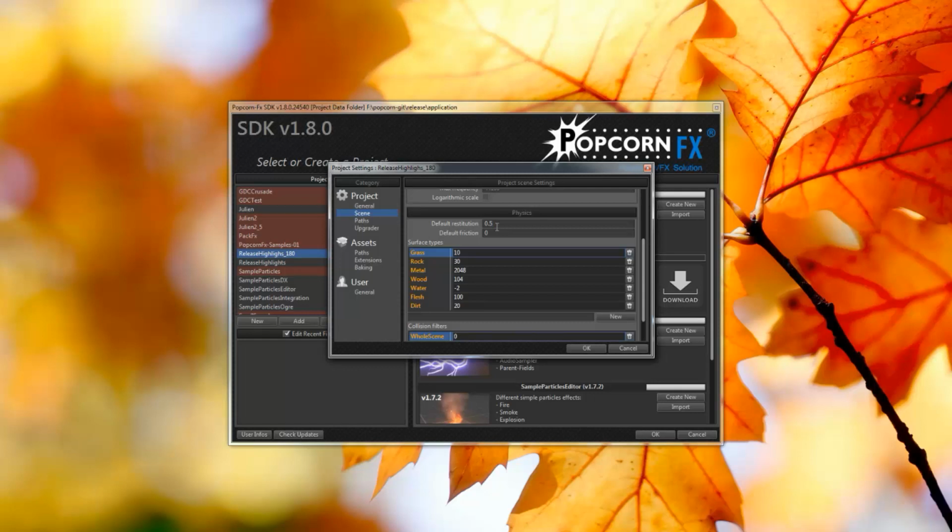Because if you tweak the effect with a restitution of, for example, 1 to get the correct look for the bounces, and then you get that in your engine and the restitution all of a sudden gets to 0.2 or 0.3, the whole effect will not look the same at all. So that's mainly an addition helper. It doesn't get saved inside the actual effect.